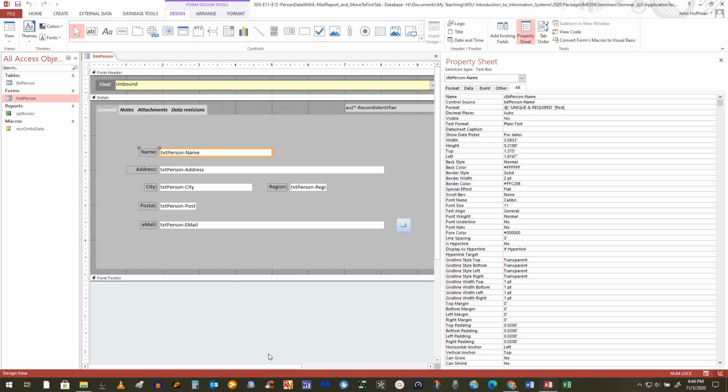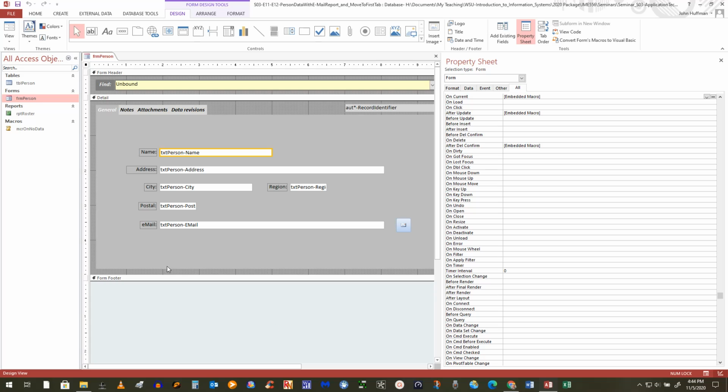And where I do that then is I go to the properties for the form. Now I'm on the form properties. I just clicked off the form so I could get there. And you'll notice that there are three embedded macros on every subject form. One is on current, the on current event, one's on after update, and one's after delete confirmation. Okay. Turns out in just a straight subject form, these are all three the same thing.